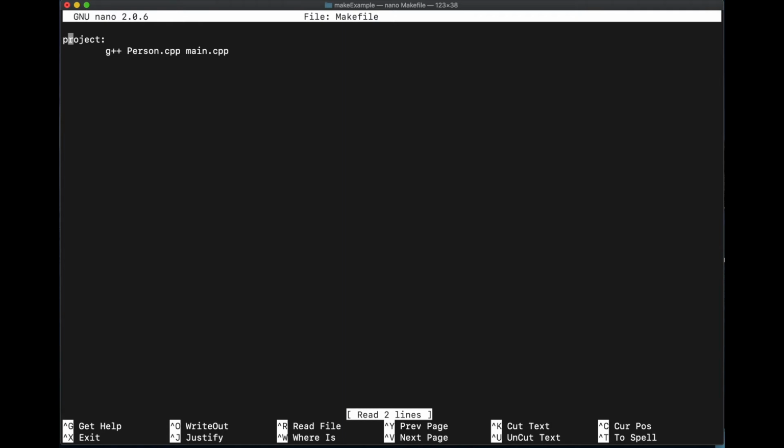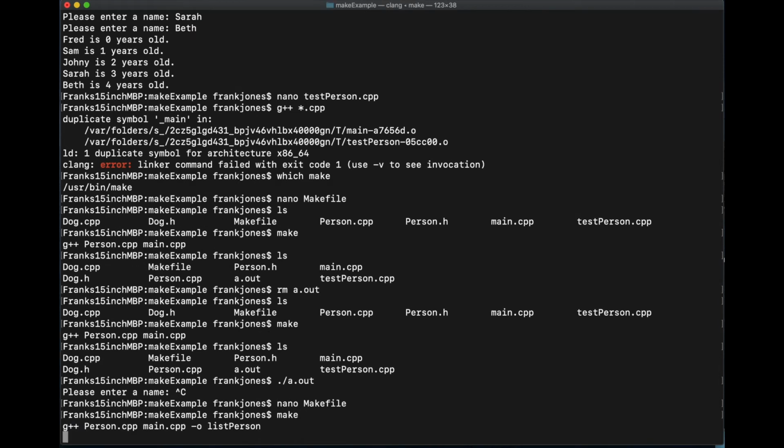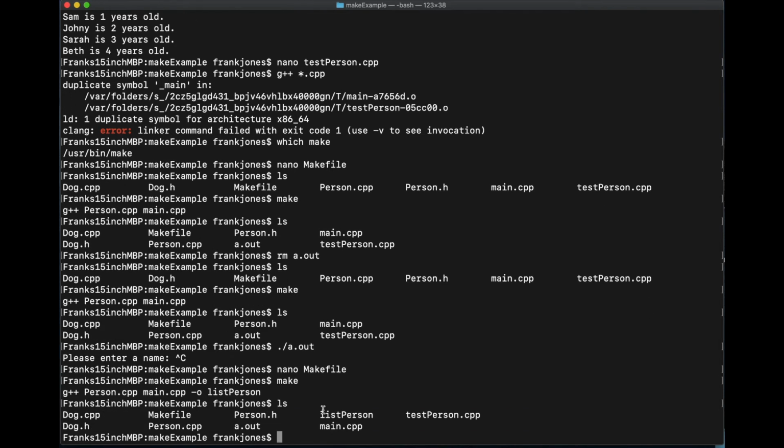So I'm going to rename this rule list person. The reason I'm calling it that is because I've also decided that I'm going to name the output that's generated list person. So the executable generated by this command will now be called list person. So let's go ahead and create that. All right, so now if I run make, you'll notice it ran that rule again, and I now have this program list person that's been created.